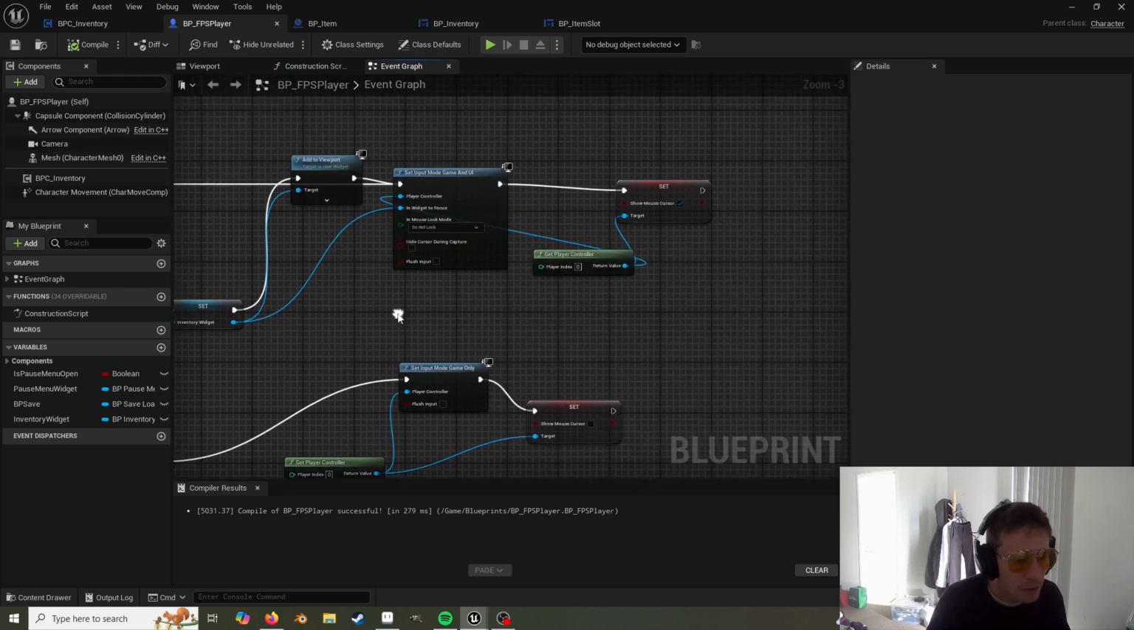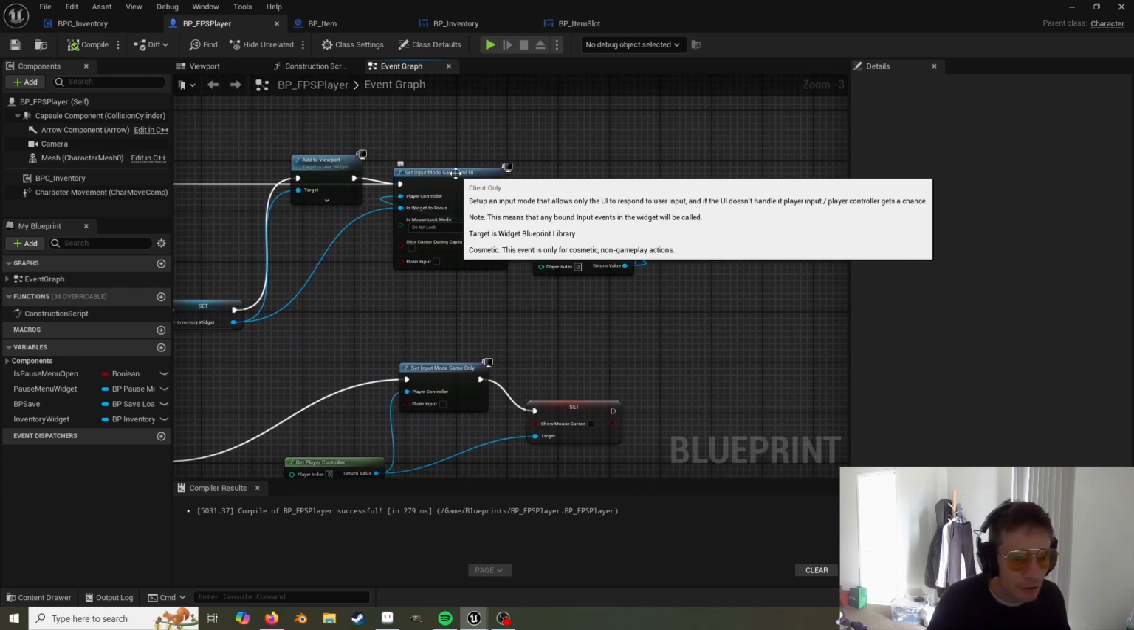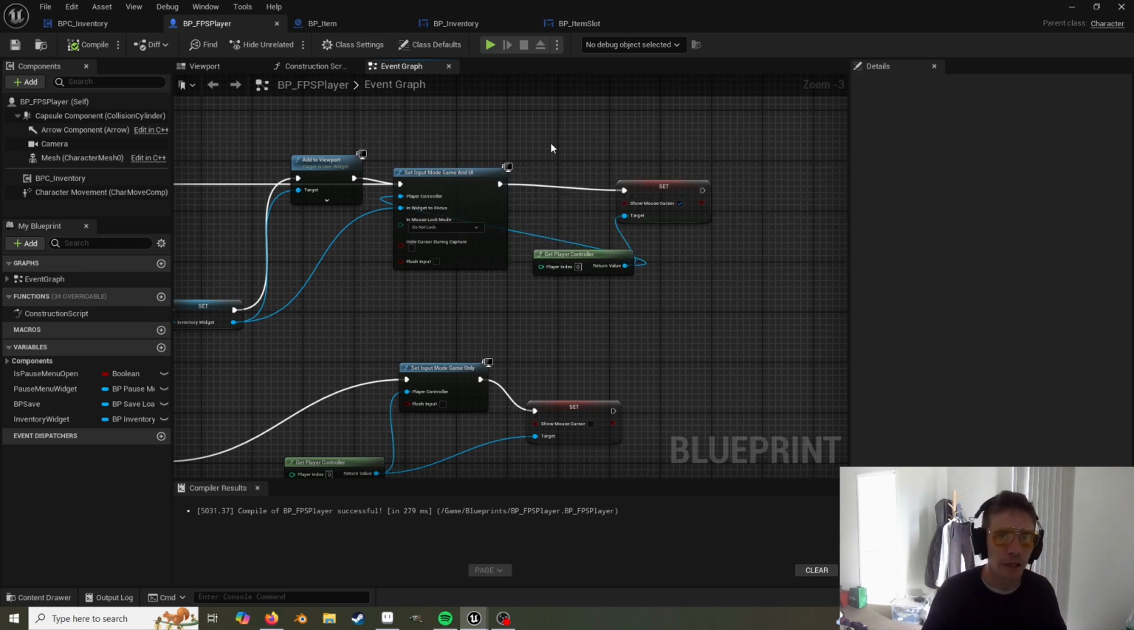Here we go. So, input mode: game and UI. I feel like if we just set input mode UI, then we will get the effect that we want. But if we do that, the keyboard won't work anymore.